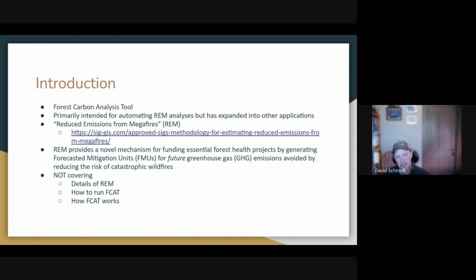The key thing here that differentiates it from typical carbon offset projects is that these are intended to provide funding today for what are expected in the future in terms of reductions in greenhouse gas emissions. So to quantify our expectations of those reductions, we do a whole series of modeling steps that are described in this protocol. And that's where FCAT came in, was to automate and really streamline this process of quantifying the components of this REM protocol. It's expanded beyond that. REM is still its main focus, but there are many other applications for what it can do.